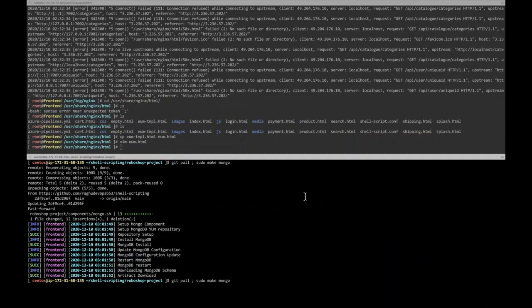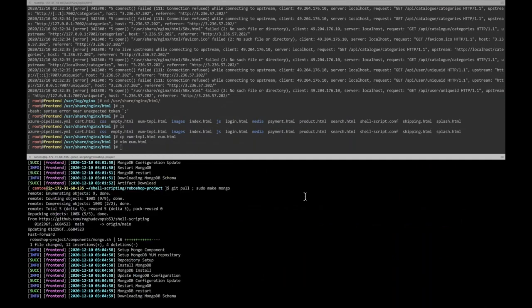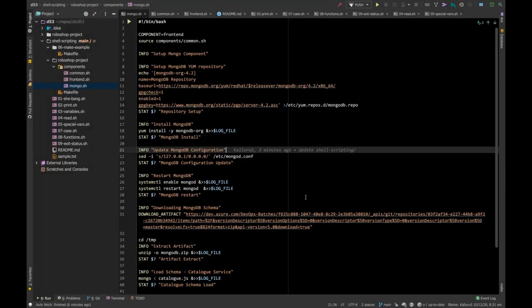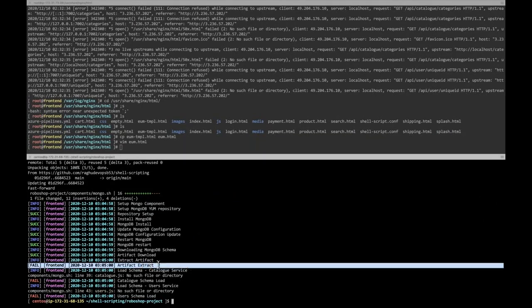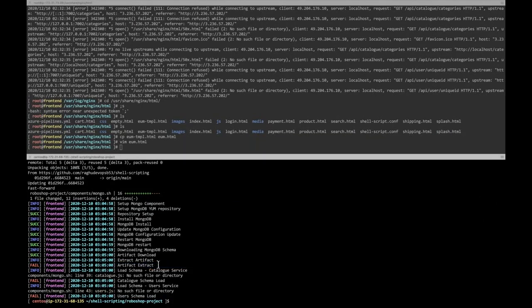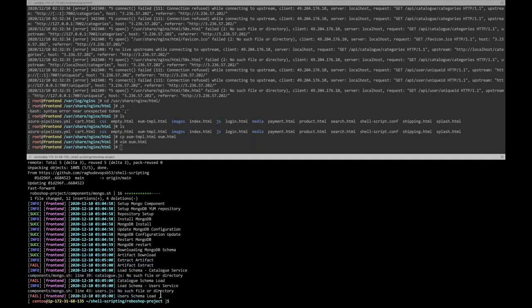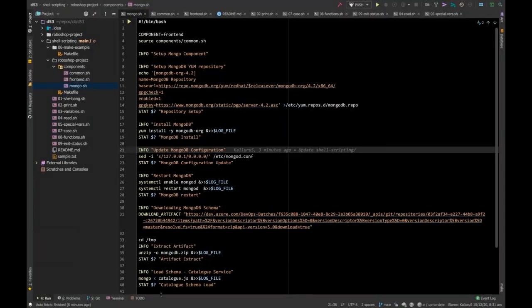How does it go? Let's see. There is something failing. If it is a failure, I don't want to proceed this long. Artifact extract itself is a failure, so of course the remaining things will also fail. There is no point in continuing. If there is a failure, I have to stop there itself. That's quite an important thing.